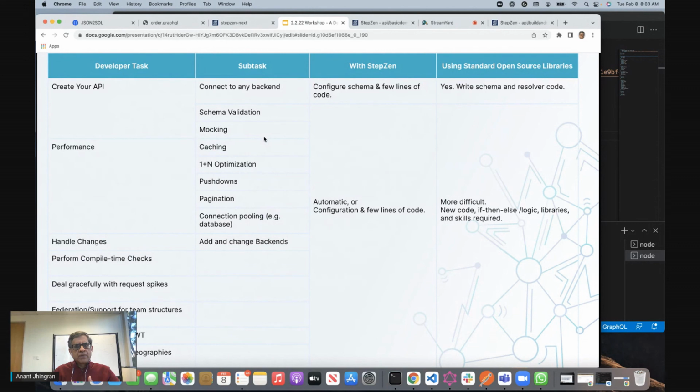Hopefully it has become a bit clear that in order to get GraphQL right, you've got to do a lot of things. With StepZen, you basically assemble some piece parts quickly, and then we take care of many other things for you. Whereas if you're going to do it on your own, you have to go and write code and write libraries and write everything else.